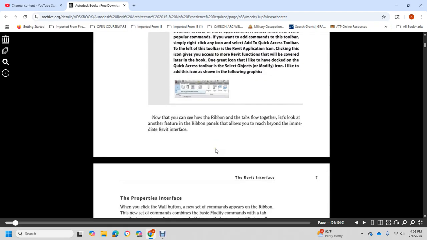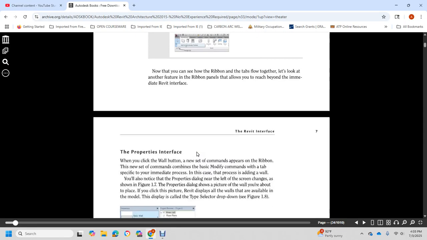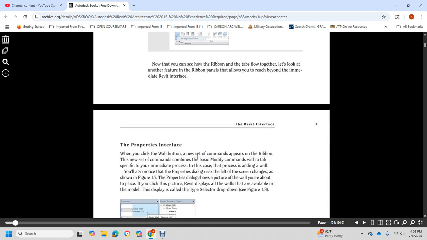Let's look at another feature of the ribbon panels, which also reaches beyond the immediate Revit interface: the Properties palette. You will see that when you click on the wall button, a new set of commands appears in the ribbon, combined with the basic Modify commands in the tab, specific to the immediate process. In this case, the process is adding a wall. You also notice the Properties dialog box near the left of the screen, shown in figure 1-7, showing the properties of the item you're about to place.